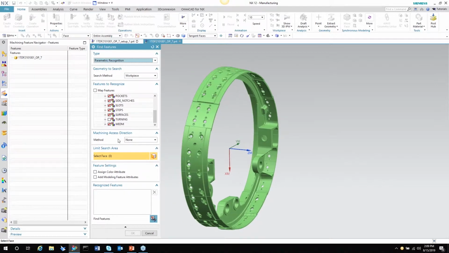Generally, when you're doing a 2.5 axis part or a 3 axis part, you would select a machining axis direction of the direction of your tooling. But if I did that on a mill turn part with a B axis, then it doesn't understand how to go around the part, because this is a C axis here. So what I'm going to do is select none.